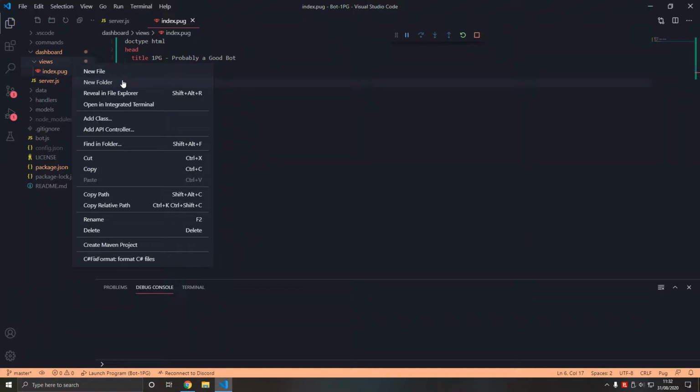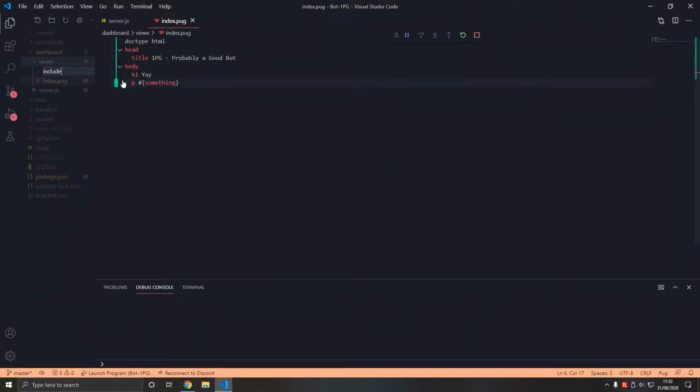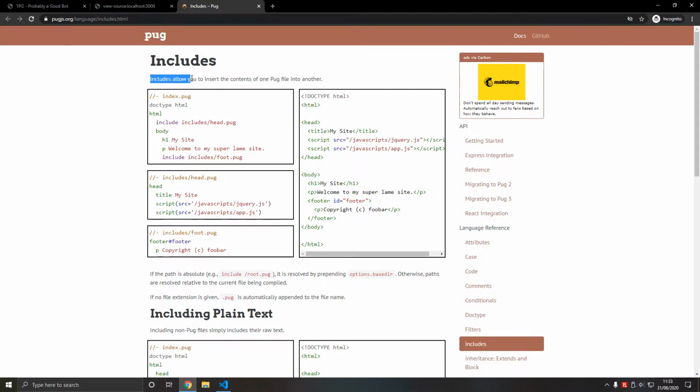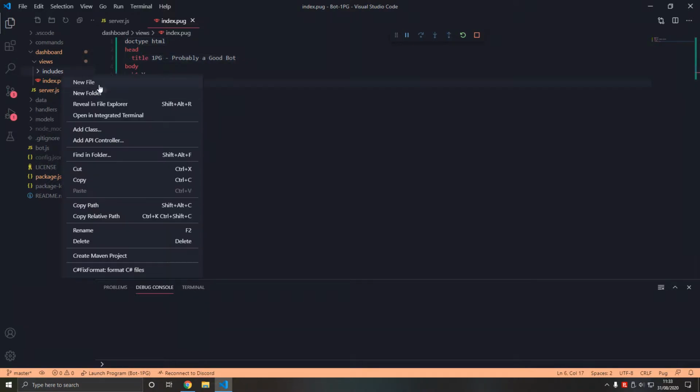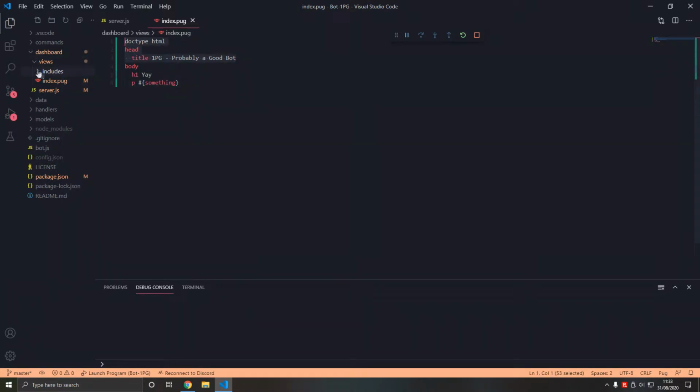What we're going to do is have a folder in views called includes. Now, includes allow you to insert the contents of one PUG file into another. So you can just import this, and it will import this into the files required. What is this? This is a header, that's what we're going to call it. How do we import this into index?